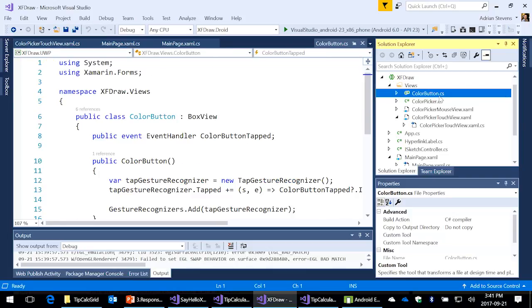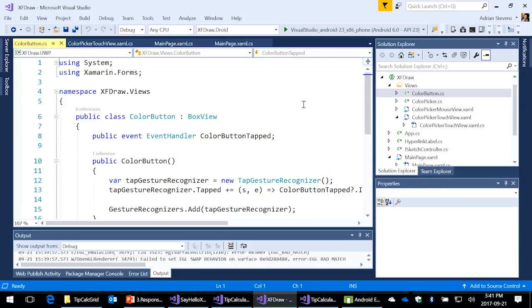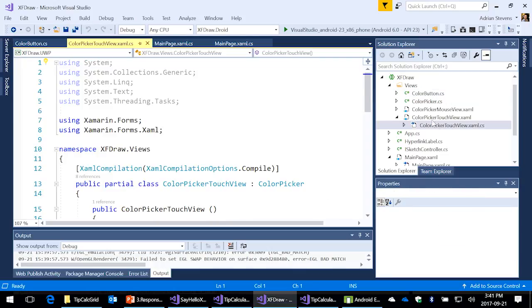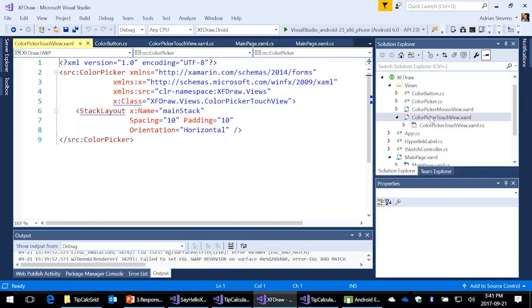So our color selector view. Just quickly here, it's actually deriving from a box view, and we're just attaching a tap gesture recognizer to it. So we're making a little colored button, and then we're using this to populate our stack layout on our touch UI.